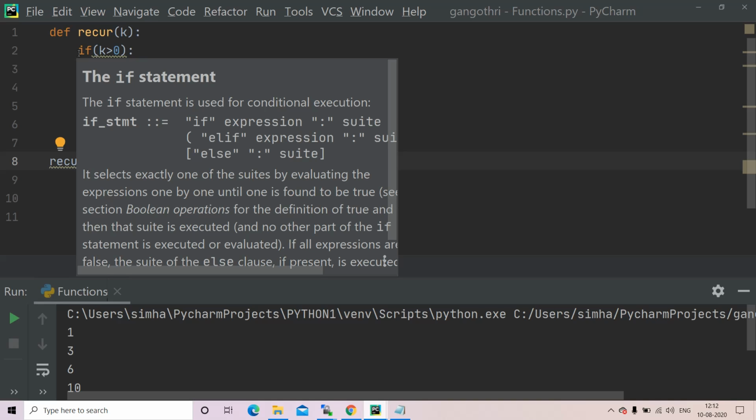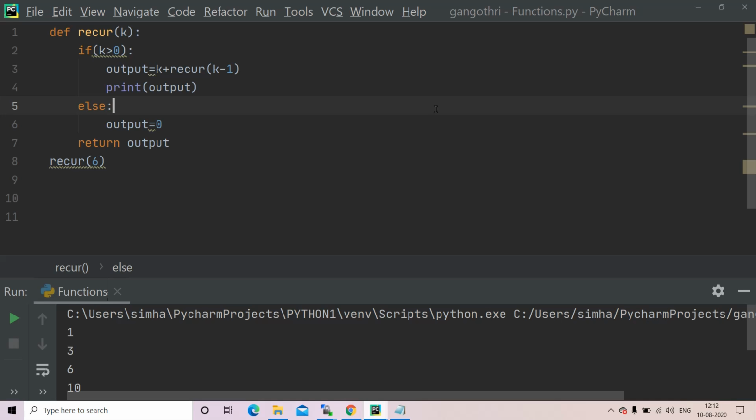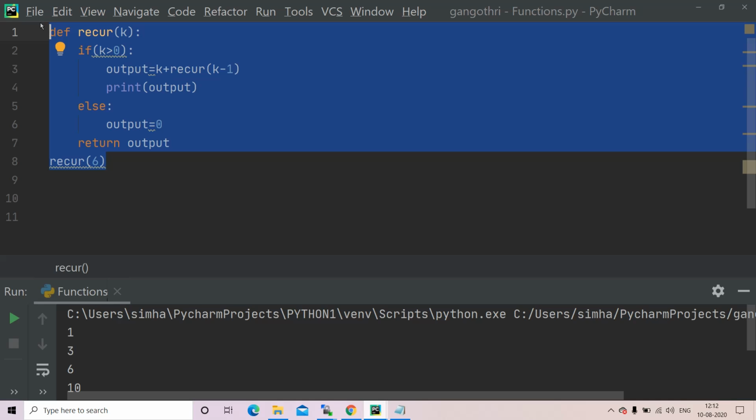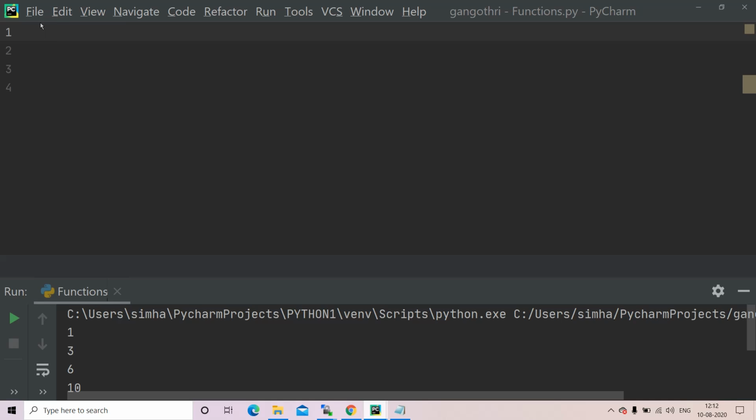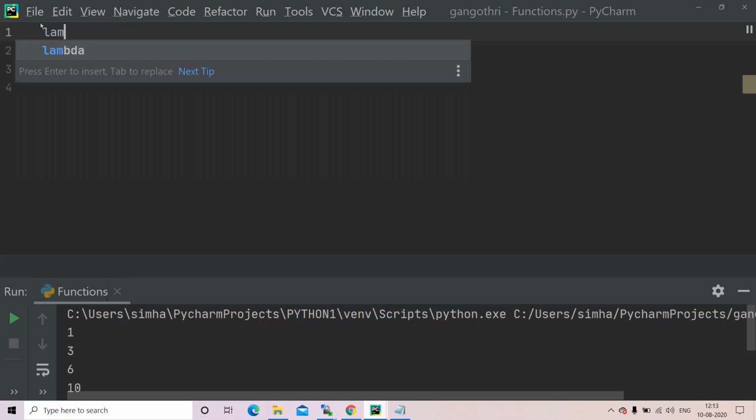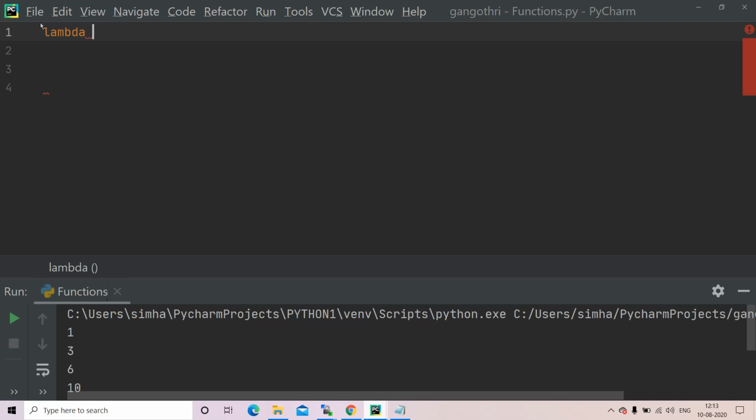So without any delay, let us jump into lambda functions. Lambda functions are also termed anonymous functions. Remember that lambda functions do not have any names. Let me remove all this. It can take any number of arguments but can have only a single expression. Unlike regular functions, which can have any number of expressions, lambda functions can have only one expression. Firstly, we define lambda functions using the lambda keyword. I'll take lambda x colon x plus 2.